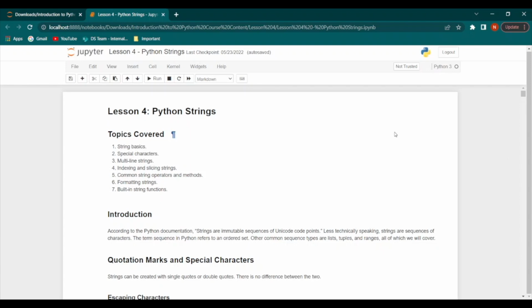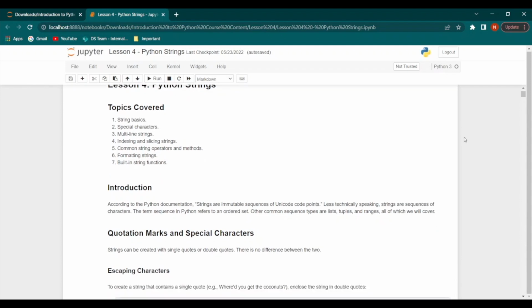Hi, welcome to Lesson 4 of the Introduction to Python course. In this lesson, we will be discussing Python strings with a focus on string basics, special characters, multi-line strings, indexing and slicing strings, common string operators and methods, formatting strings, and built-in string functions.